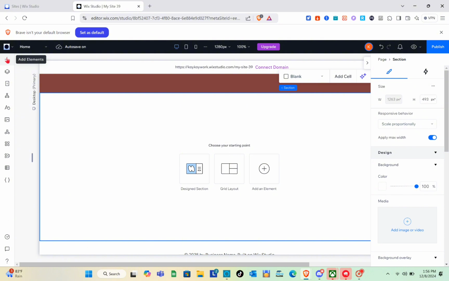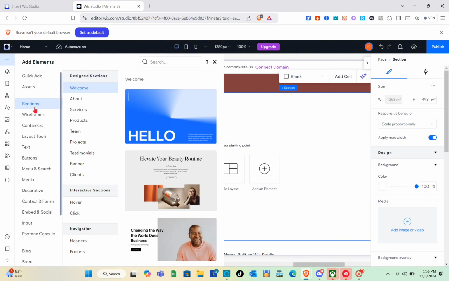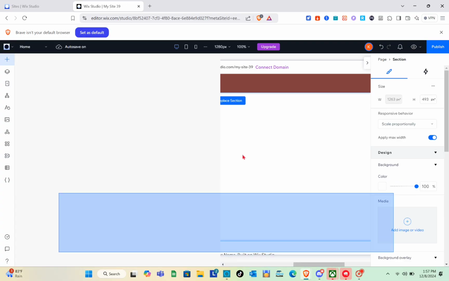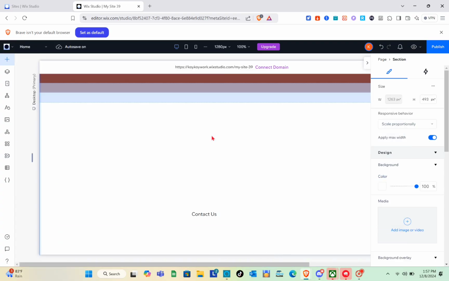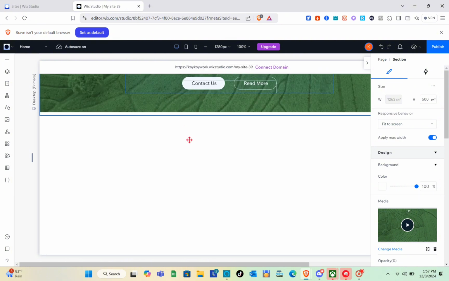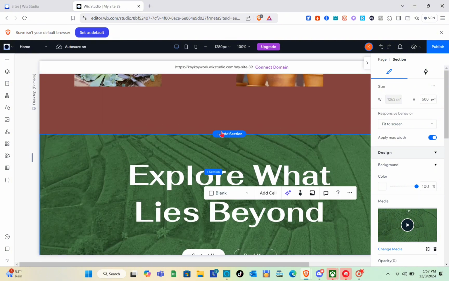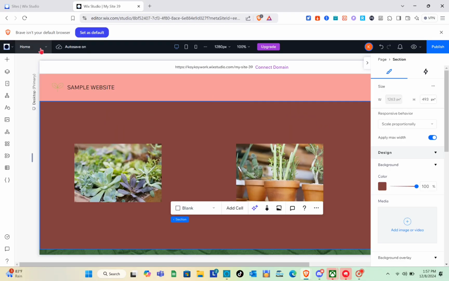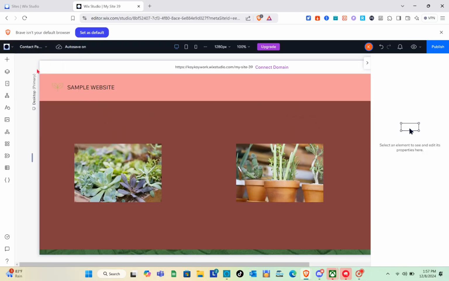Now let us try to add a footer or a new section. So for example, we would like to add this one. So you can just click on it or just drag and drop. So now that we have this section, we can now add a footer. To add a footer, all you have to do is to just simply go back to the add elements and then go to the footer.